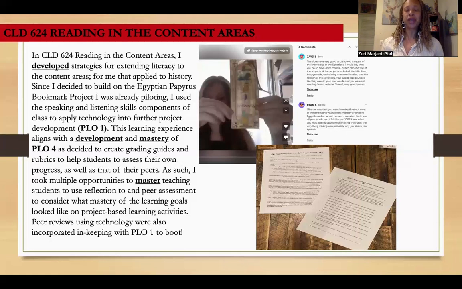So I created a peer assessment component of this project. And they did that by using technology. So it's also PLO1. As you'll see here up top, all of the students actually record their project in Flip. I teach them how to use the technology. I teach them best practices for using technology. And you'll see to the side of the student, you'll see the peer review.